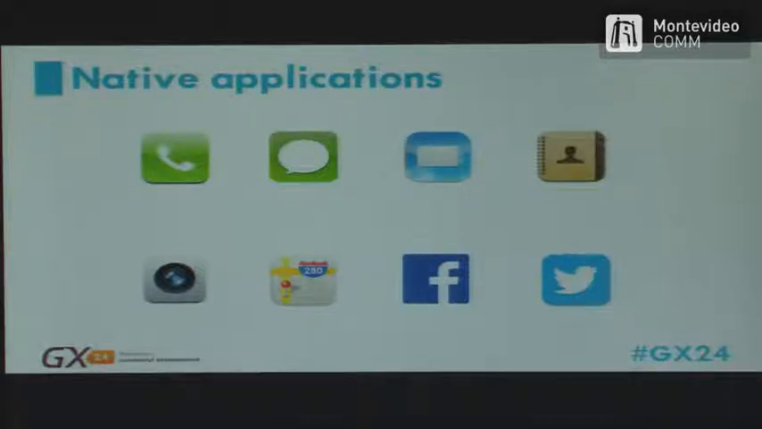As I said before, GeneXus generates 100% native applications, which allows us to interact with the resources of the device. What do I mean by this? We will be able to make a call, send a text message, an email, interact with the agenda on the device to use contact information, etc. We can use the camera to take a picture or use an image that is already stored in the device. The GPS can be used to know where I'm standing. There's a map. And I can also share information across all the social media.